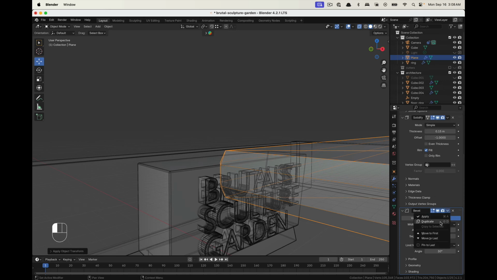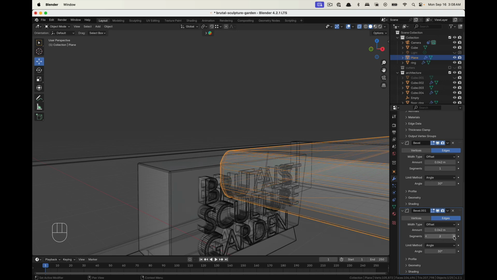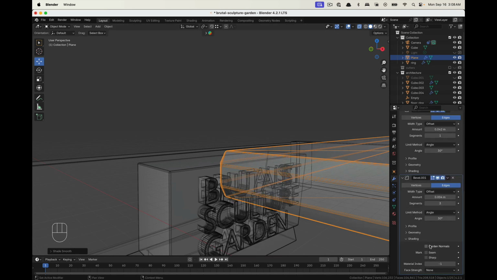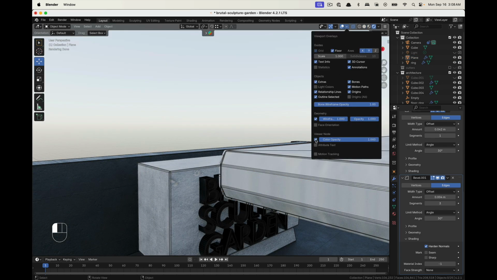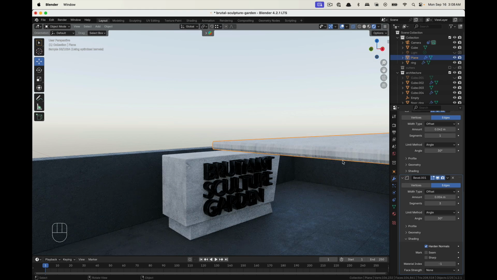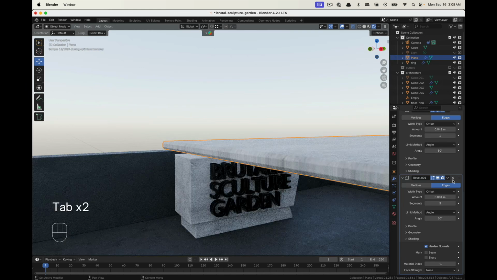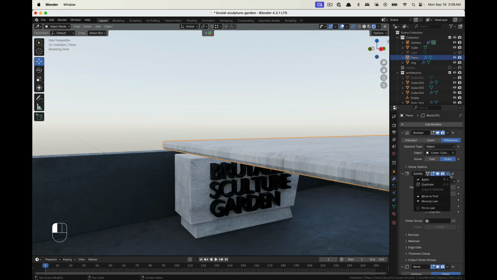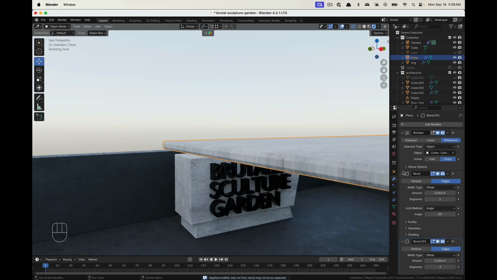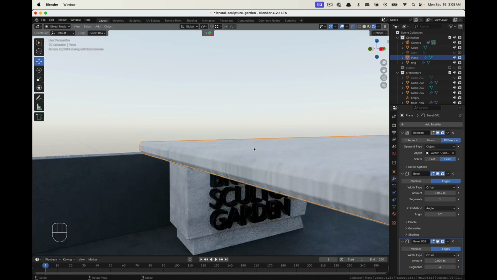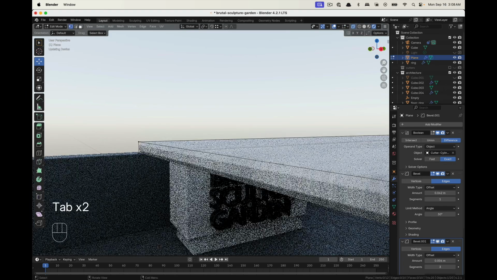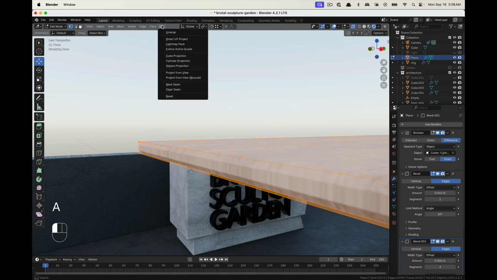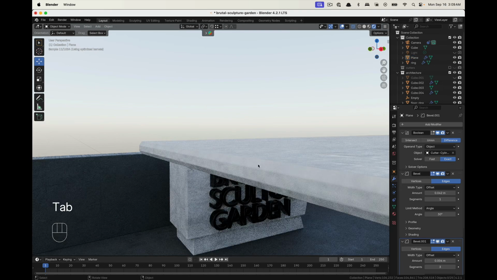let's duplicate. Shade smooth, and then we're going to do harden. And we probably need to apply the solidify. And let's do UV, Smart UV Project. Let's try that again. Press A to select everything. Smart UV Project. There we go.